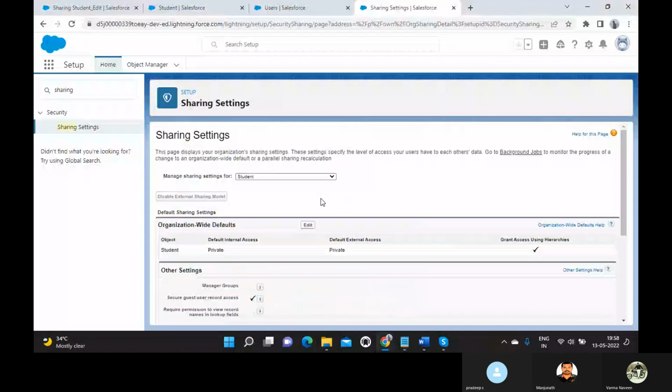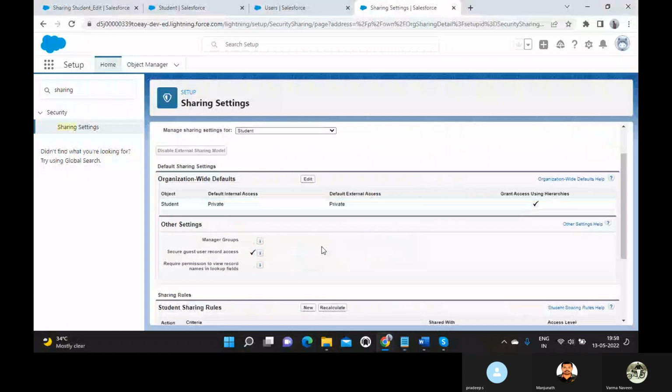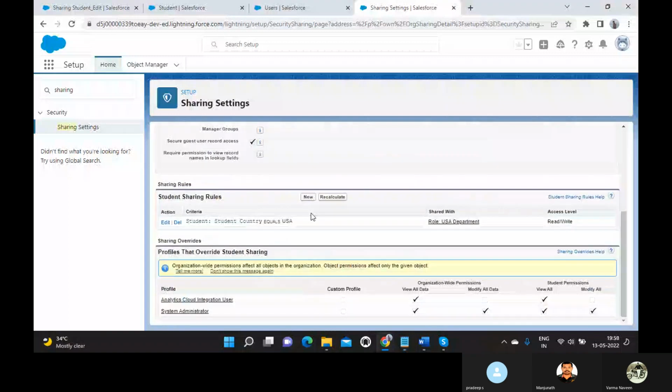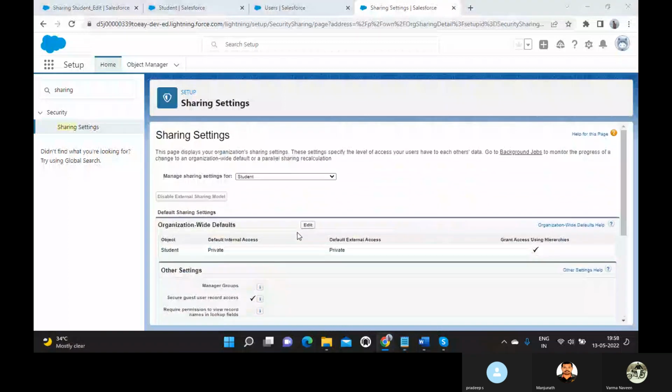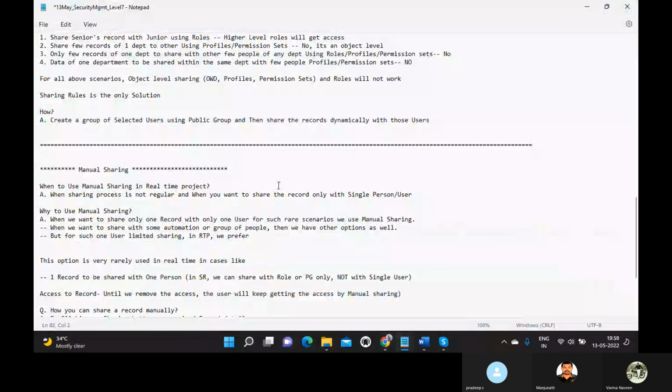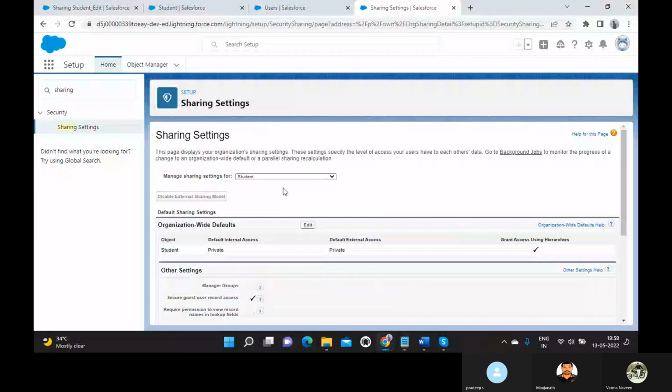What is manual sharing, guys? With sharing settings, we give some condition so that based on the condition, some action automatically takes place. Manual sharing is not like that. It's manual work that a user has to do specifically on a record.